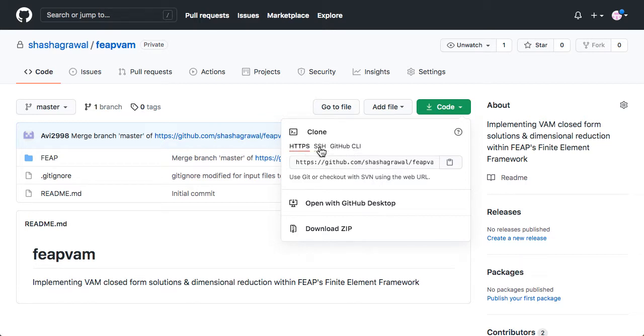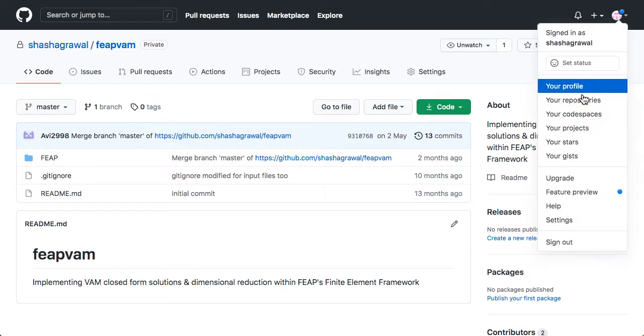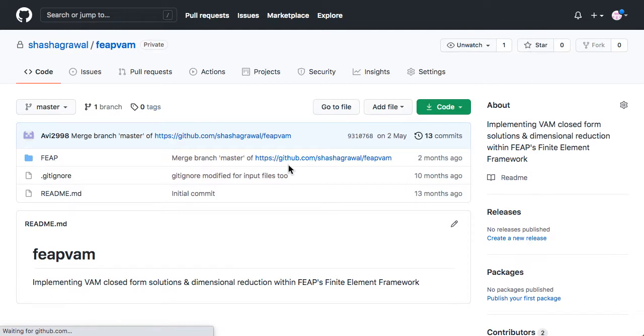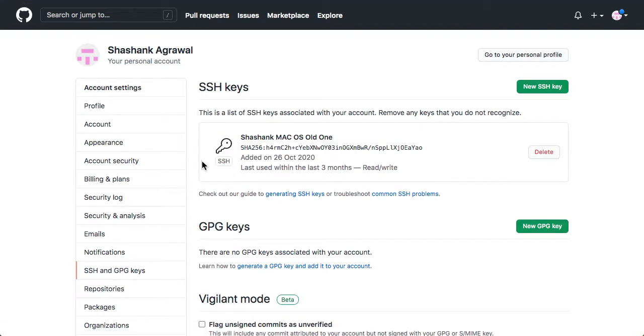If you are a very frequent user, then SSH would be easier for you, because in HTTPS you need the credentials every time you access, whereas in SSH you can provide your computer's public key, and that way you can access without providing your credentials every time. So you can just go to settings over here, and if you go to the SSH and GPG keys option, here you can see I have provided my computer's key, and in the same way you can also generate a new SSH key.